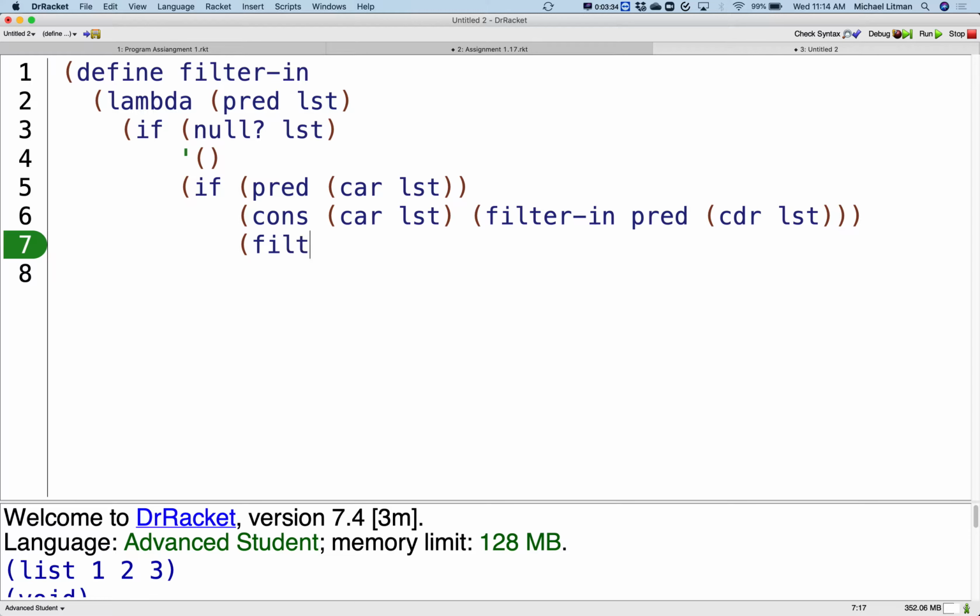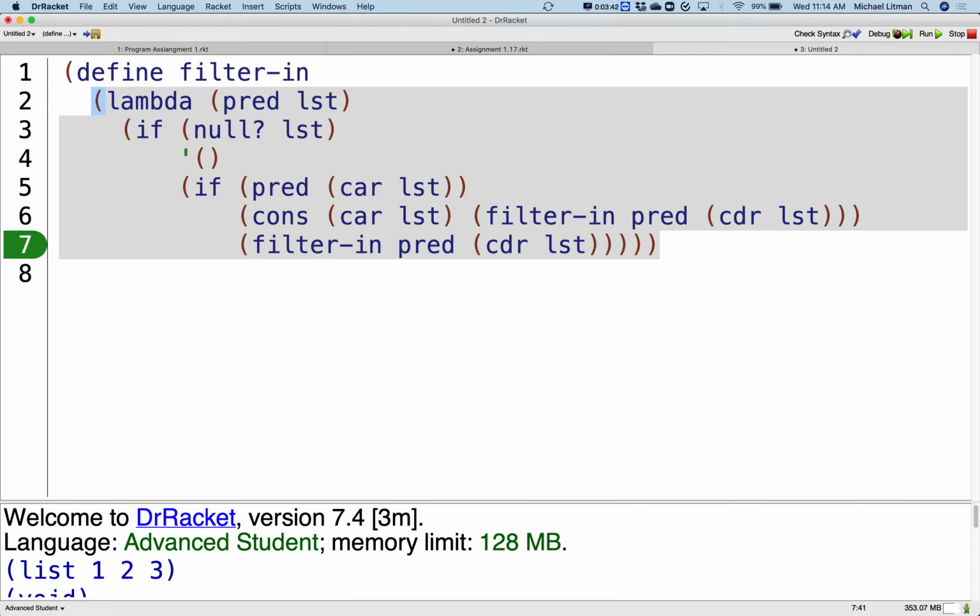Otherwise, we'll just call filter in on the predicate of cdr of LST. So I don't want to keep the guy I just looked at, so don't keep him, and just call predicate again.